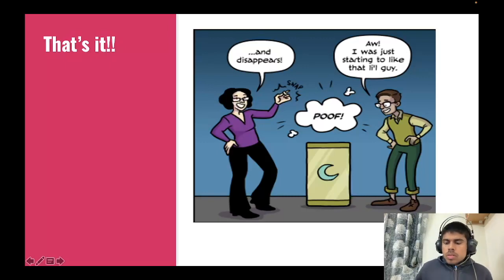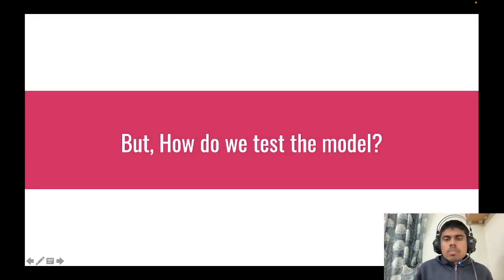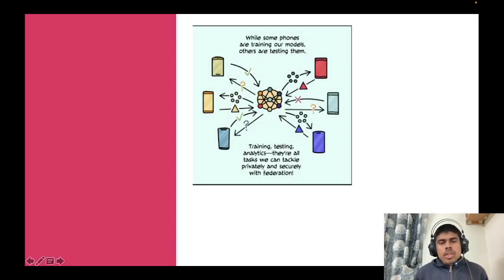Next, once the training is over, we need to test the model. Testing is done basically in the same way. The centralized server sends the model back randomly to user devices. Some user devices are used for training purposes, and some are used for testing purposes, and the accuracy result is sent back to the server.